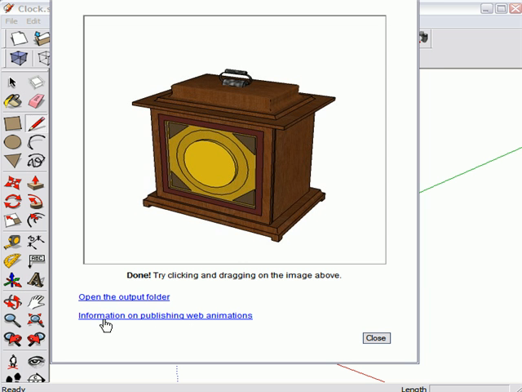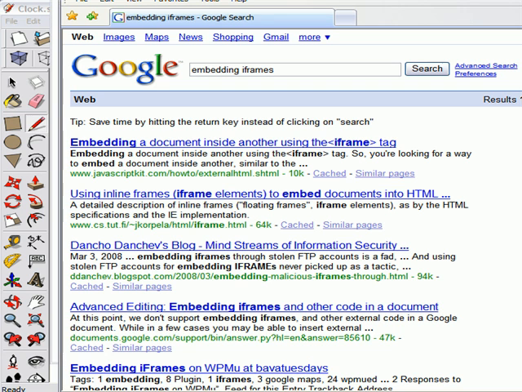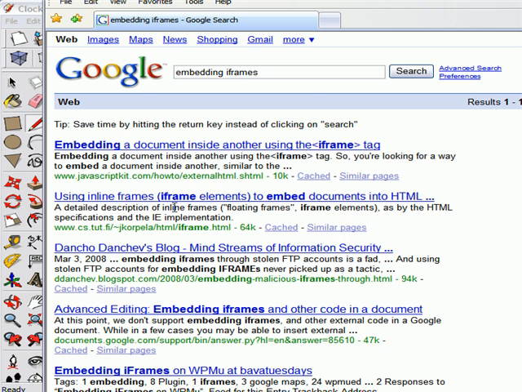Finally, if you're not familiar with how to put chunks of HTML and JavaScript into an existing website, we provide you with that kind of information via a Google search. Just click on the Information on Publishing Web Animations button, and there's a whole wealth of resources that can help you put your export into an existing web page.